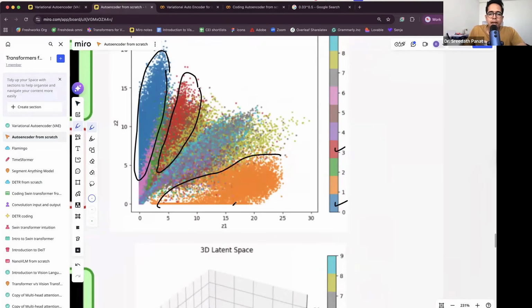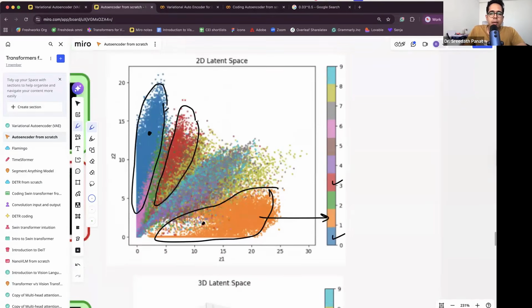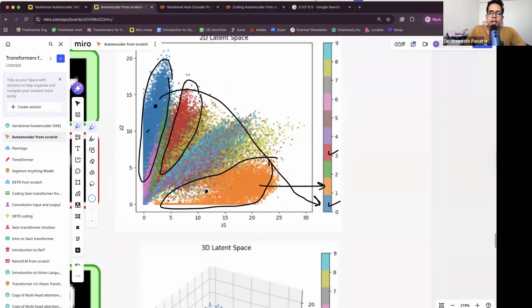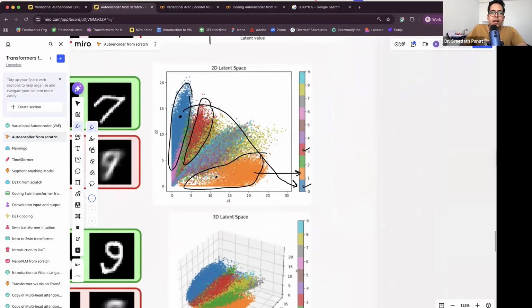But it does not mean that if I pick a point from here, there is no guarantee that that point will map to digit 1. It can be completely different. There is no guarantee that something which I pick from here will map to a point like digit 0. There is no such guarantee. So although when you convert your input images into latent space, you may feel like, okay, there is good clustering, which means the space where the clusters belong may have some meaning, that is not the case.